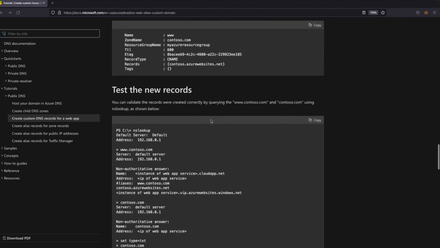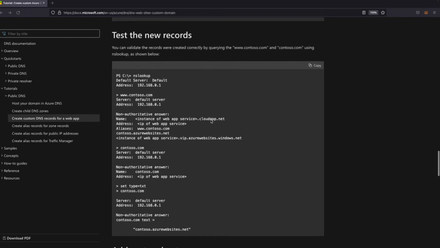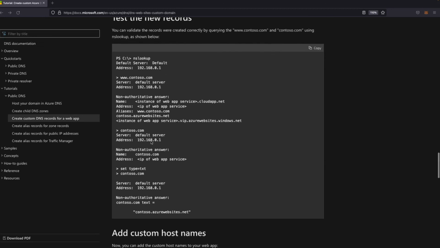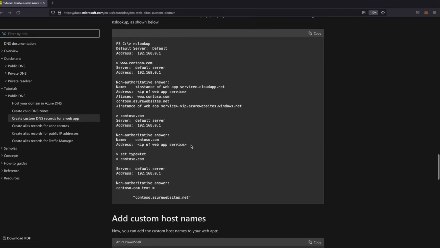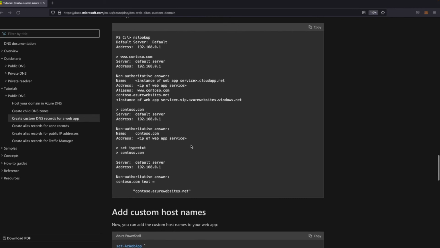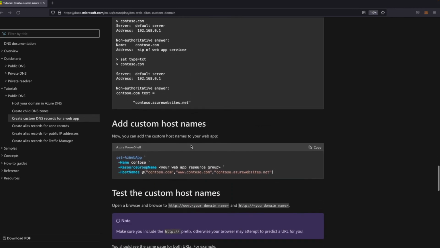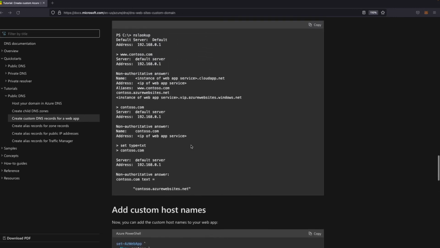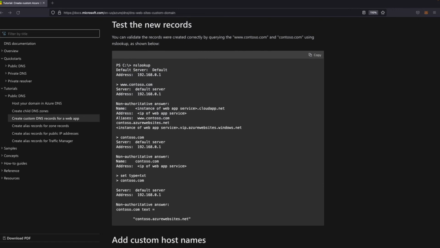All right, and this is also nice to see, to verify that the records you have created are correctly created. You're going to do an nslookup, and you're going to have here all the information, the IP address, and so on. This is quite useful. All right, so this is it for this example. I'm going to stop the video here.